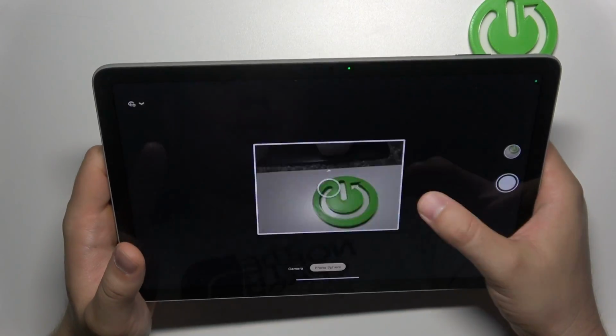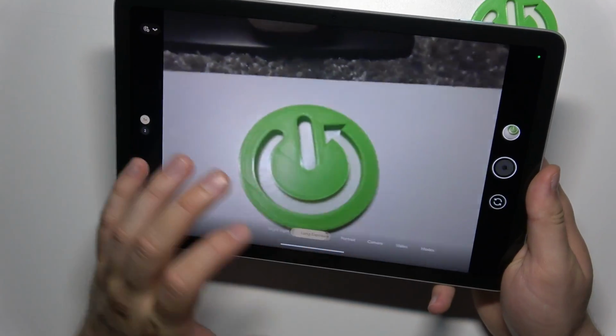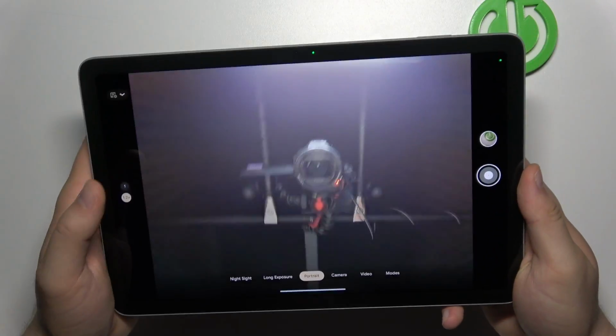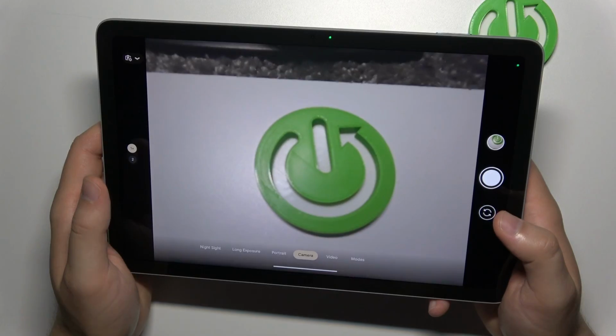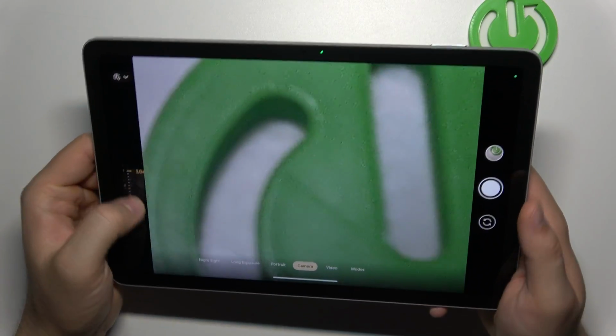So yeah, that's actually all from the camera tips and tricks for this Google Pixel Tab. There are a lot of useful options, but only a few of them you will probably use. And yeah, that's all for this video. Hope you like it.